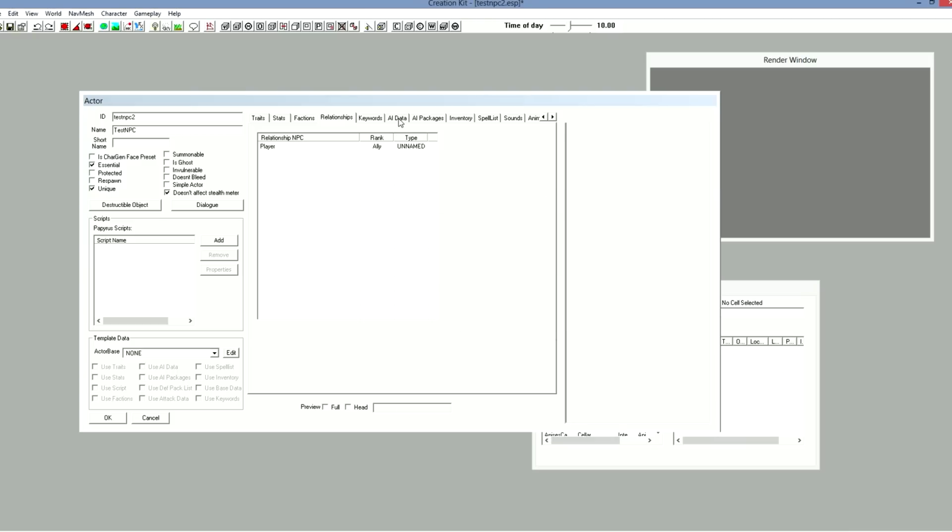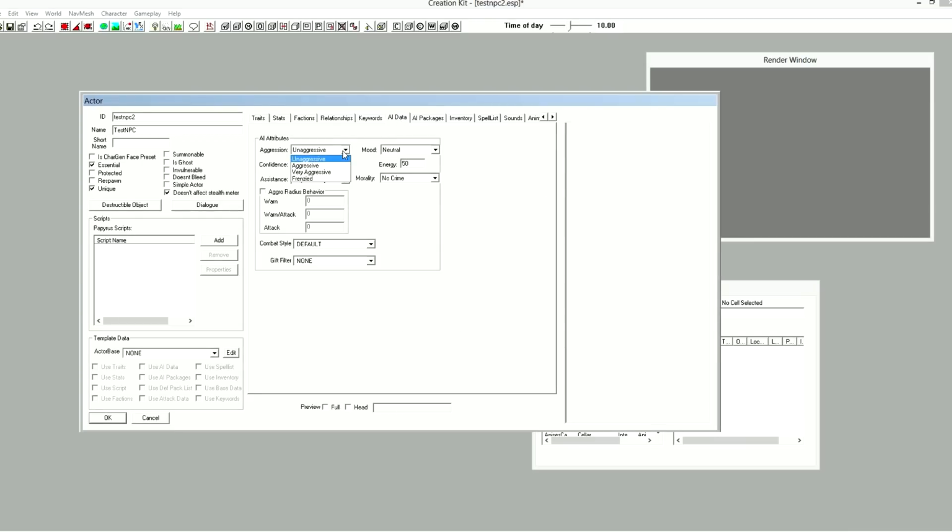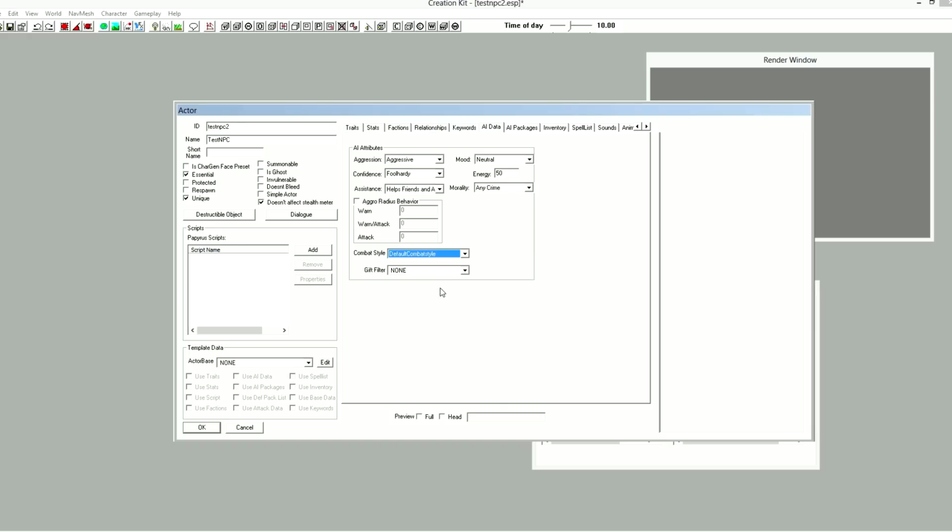Now we are going to ignore the keywords tab and go straight on to AI data. These options are optional, but I put aggression to aggressive, confidence to foolhardy, and assistance to helps friends and allies. This just makes it so they don't stand around like idiots during combat, and they don't run away like chickens. It is also a good idea to change the morality to any crime so that they won't just tell on you when you try and steal things. Combat style is another thing you can play around with, but for the sake of this video I'm going to change it to default combat style and not really mess around with that too much.